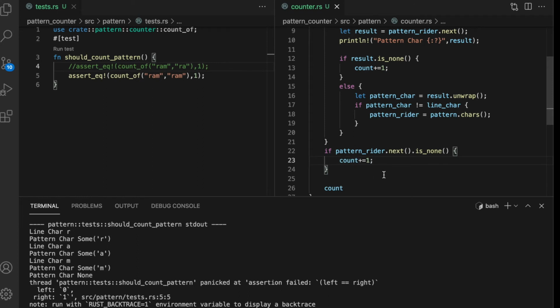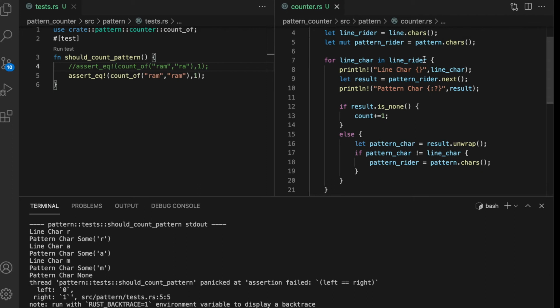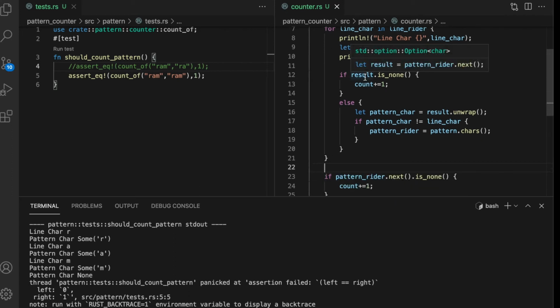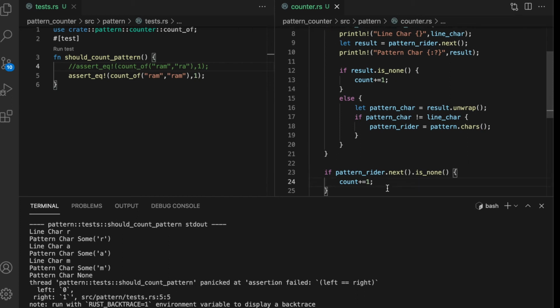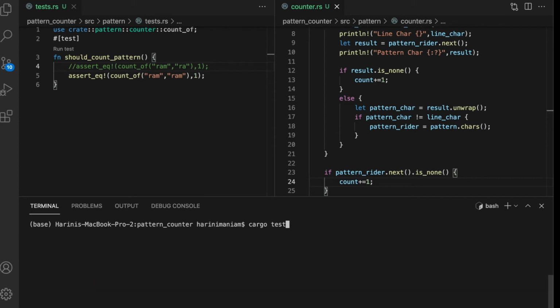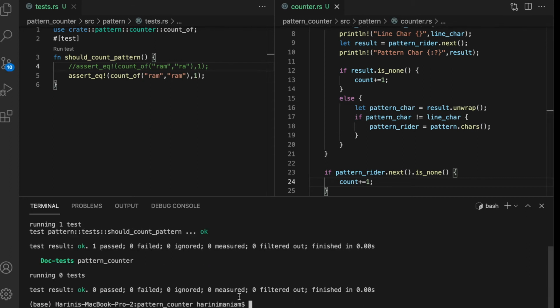Okay, because it is at the edge of the matching, and by the time the line writer exits the loop and this matching didn't happen, we will again check if there is any chance, if we use the pattern writer dot next to get that value, and if it is none, then we can increase this and test, and it passes for both the cases.